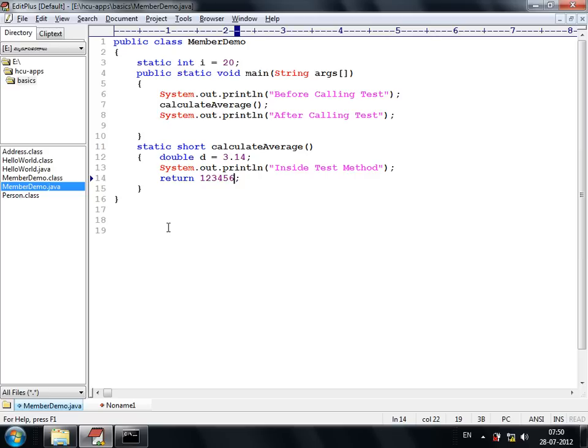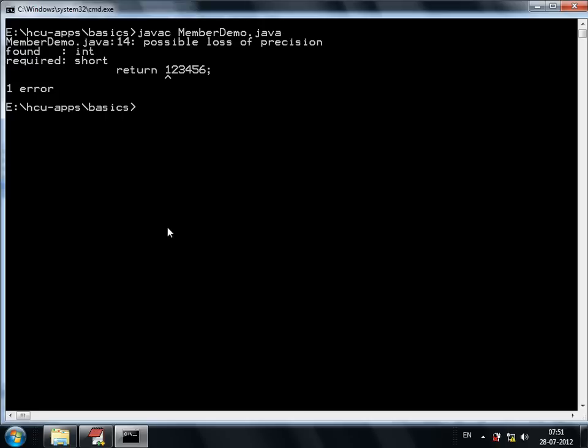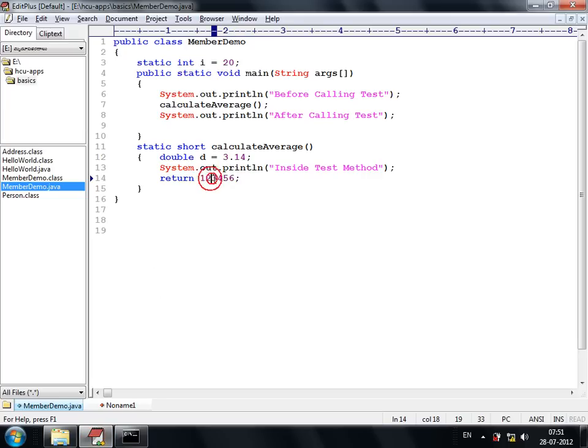Will it give any error? What it is doing? It found int, but it should be short. Just because by default a fractional numeric will be considered a double and a non-fractional numeric will be considered an integer. So it's considering this value as integer, but the return type is short, which is smaller than integer. Okay, so that is a compile time error.